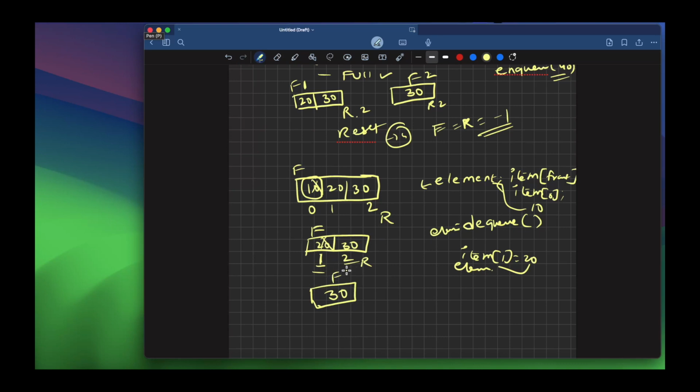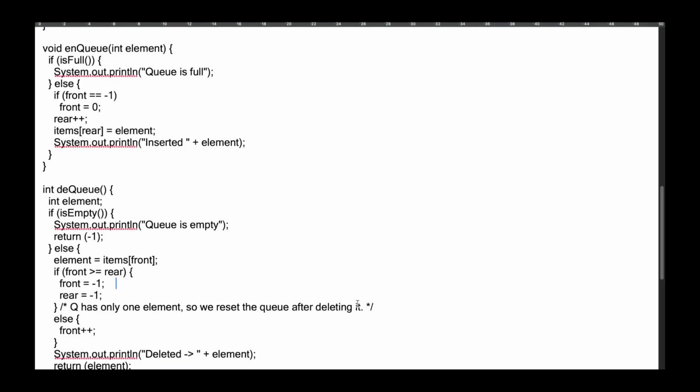So my front value is 2 and my rear value is also 2 here. Now what happens? We come here, is empty. This condition fails because it is not -1, right? In this case, else, we are going to come here: element is equal to item of front value.